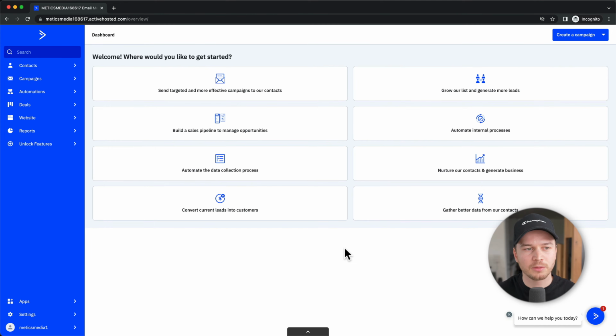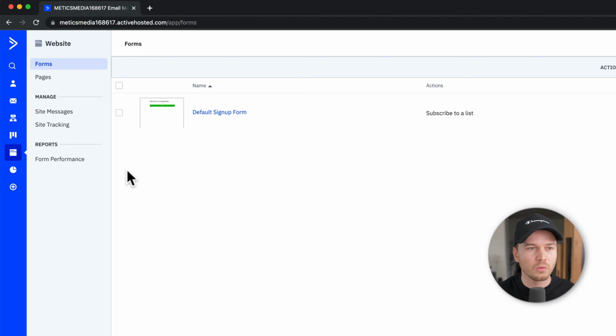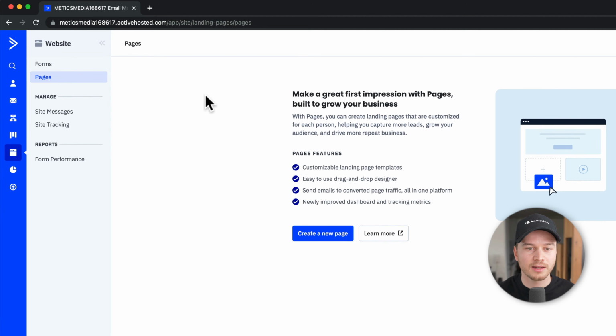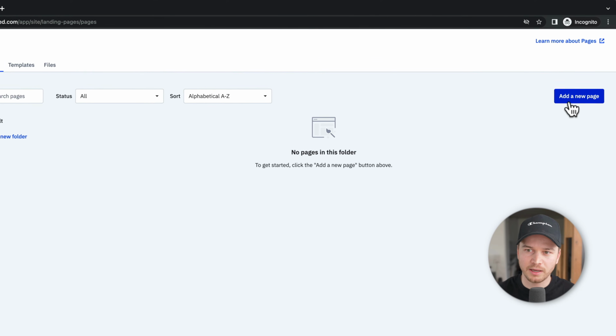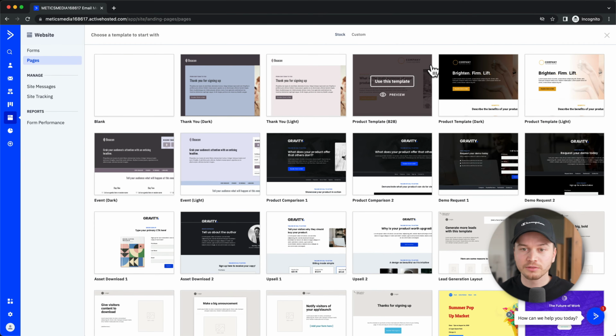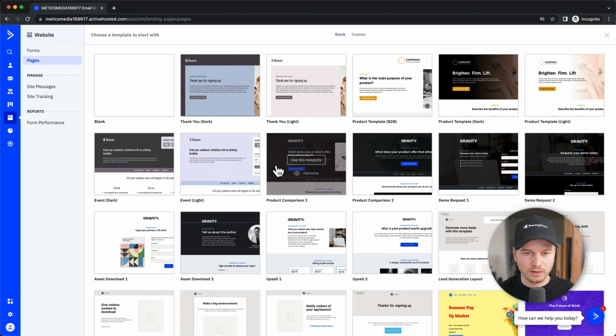So to create a landing page, let's click on website on the left side menu. And now we're going to switch from forms to pages. Then let's click on create a new page. Then click add new page. And then here you have a lot of different templates for all kinds of different landing pages, or you can also just start with a blank template. Now in this example, I'm just going to choose one of the templates.